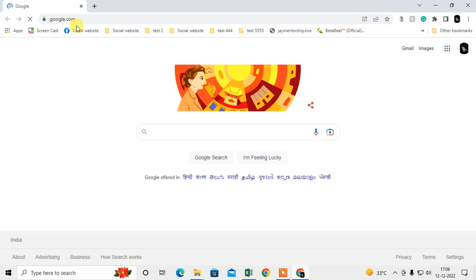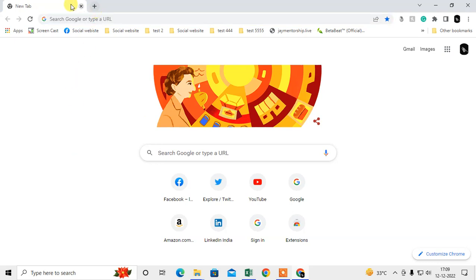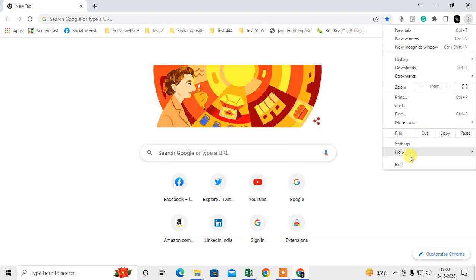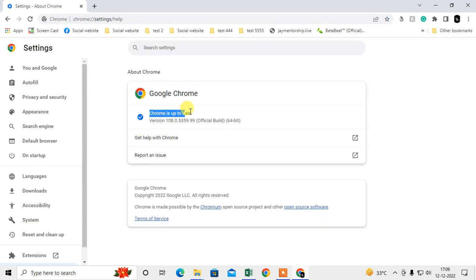Okay, so here we are. This is my Chrome browser. First, I suggest you open the Chrome browser. There are some normal methods, or you can say a process, you have to follow. First, you have to check if your Chrome browser is up to date or not. Just click on the three dot option, go to Help, and go to About Google Chrome, and here you can see if your Chrome is up to date or not.